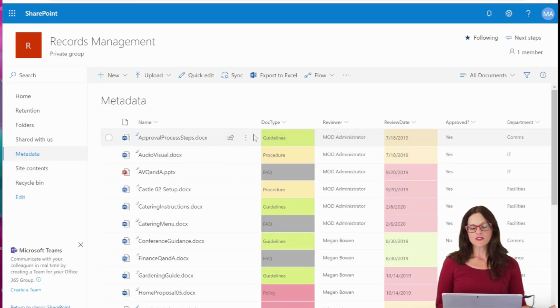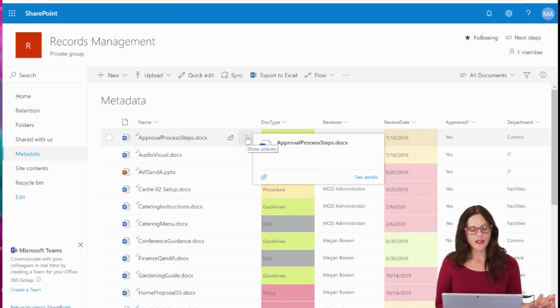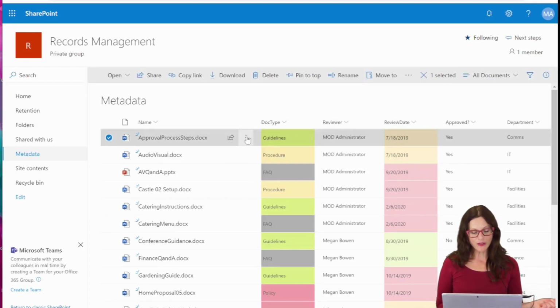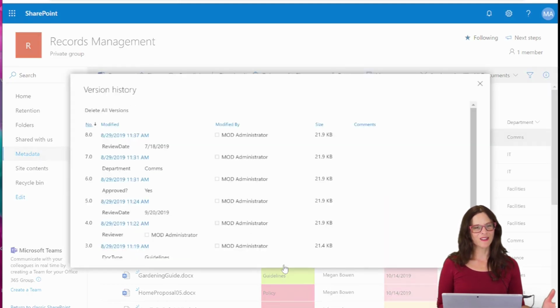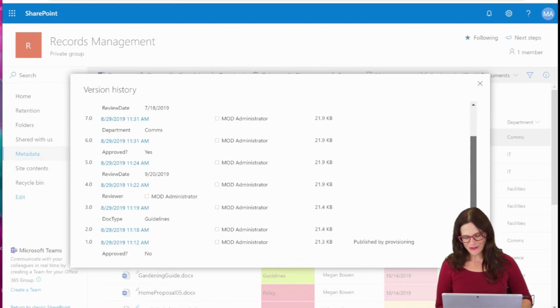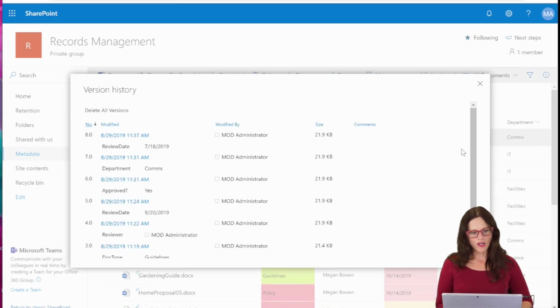So in this library, we have several documents, but I'd want to show you where the previous versions are located. So if you noticed, I clicked on the ellipses here, or you can right click and have the same menu pop up on this file. I go to version history, and look at that. Right in front of you, you see all the previous versions of this document. And not only do you see how many versions you're at, knowing that the one in the library, version 8, is the most up-to-date and recent one.